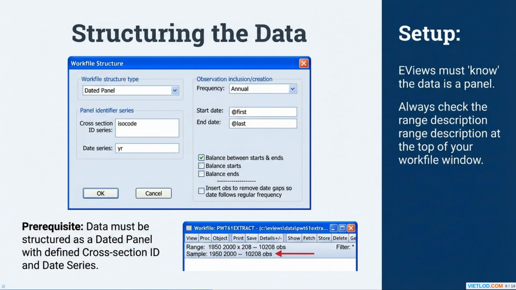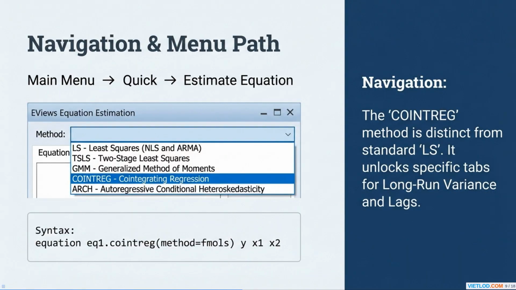Always double-check the range description at the top of your workfile window. It should clearly state the panel dimensions, for example, 1950-2000 x 208, which indicates the time period and the number of cross-sections. If you forget this step and leave the data unstructured, EViews will treat all 10,208 observations as a single time series, and all panel-specific commands and tests will fail or produce incorrect results. Once the data is structured, we can navigate the menus to find the correct estimation tool.